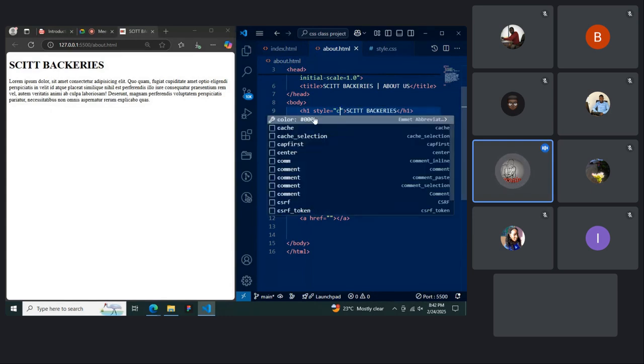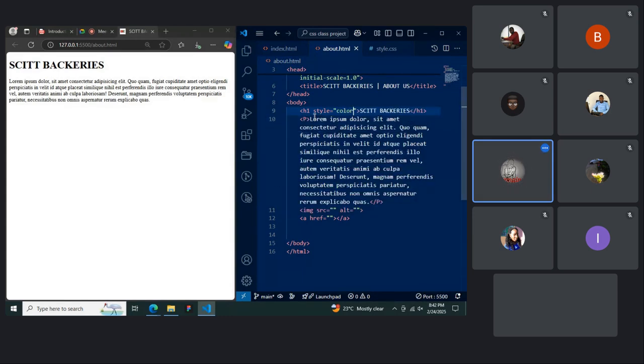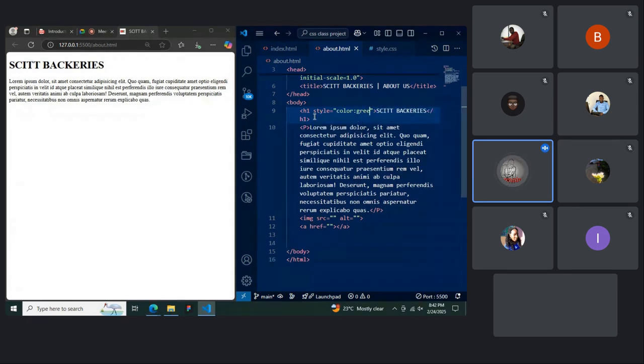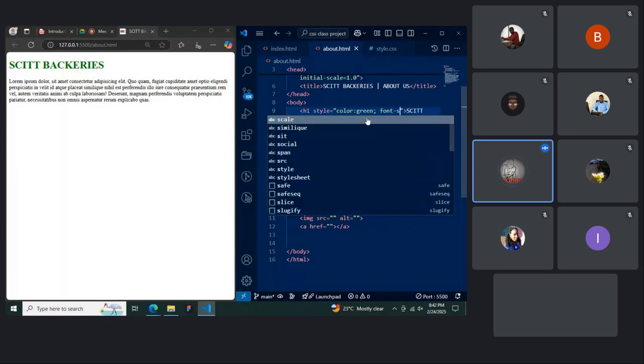So we can come and let's say we want the color of our element to be, let's say, green. So you can see the color has changed. Let's say we want, what else can we do? We want the font style to be italic.